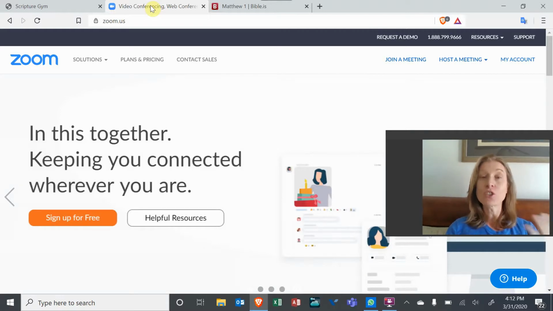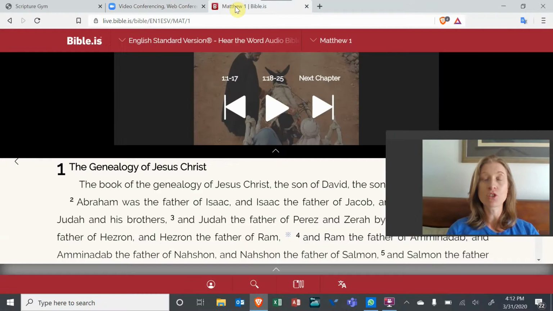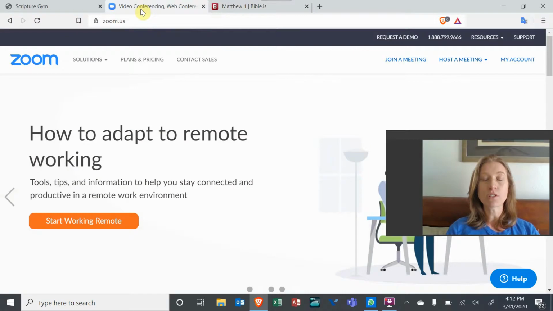This will pop up little boxes of the folks that are on the call with you. You can screen share. So just as I was sharing my screen here, you could see the Bible.is platform. You can do that through Zoom. You, as a host of this listening or viewing group, can share whatever content you like through the Zoom platform. So it's really easy. If you've not used it before, there are some YouTube tutorials. You can certainly check that out and get more information there.